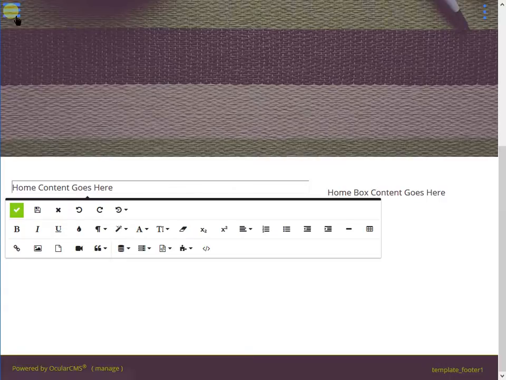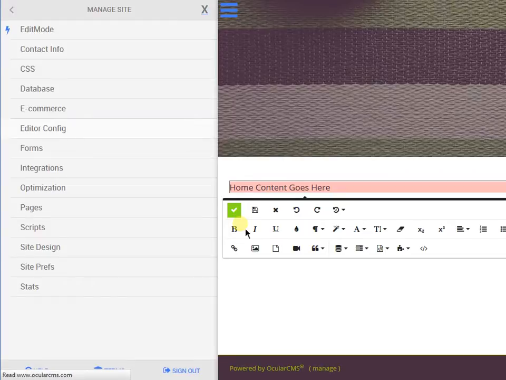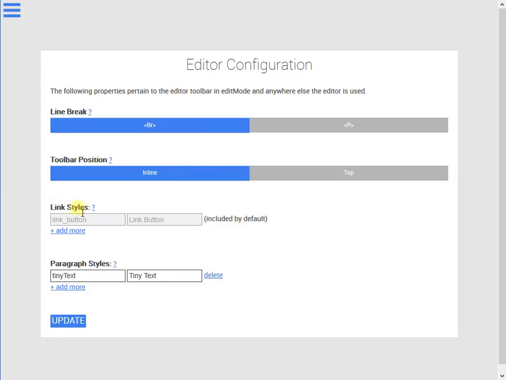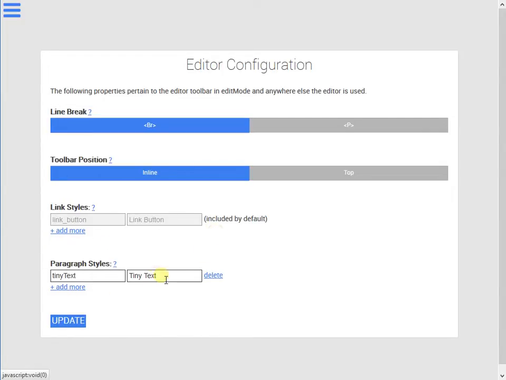Pretty nice feature. Let's go back to editor config, and similar to defining a class for paragraphs, we can define classes for styles. By default, there's one that's called link underscore button. That, as you can probably imagine, if we create a link on the page and we apply the style link button to it, it's going to apply a class that makes it look like a link button. So we can add new ones, whatever it might be. I'm not going to. You've already seen how I did that here. Just don't forget to add it to your CSS.